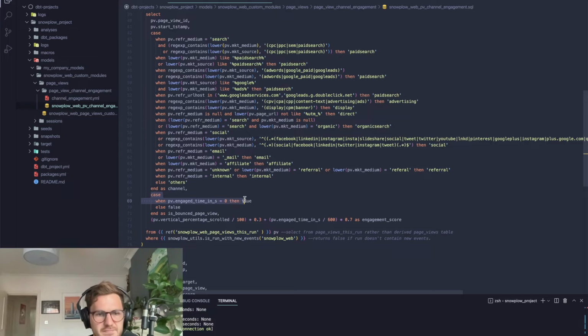And then we're checking whether on this page view their engaged time was actually positive or not. If it was 0, then we're saying this person ended up bouncing from the page view. If it was not, then we're saying they didn't bounce, so they spent some meaningful time on our page. We're also checking what percentage vertically of the page they've scrolled. So we're weighting how much they've scrolled along the page, as well as how much time they've spent engaged on the page, with 70% weight on the engagement time and 30% weight on the vertical percentage scrolled, to get some sort of engagement score.